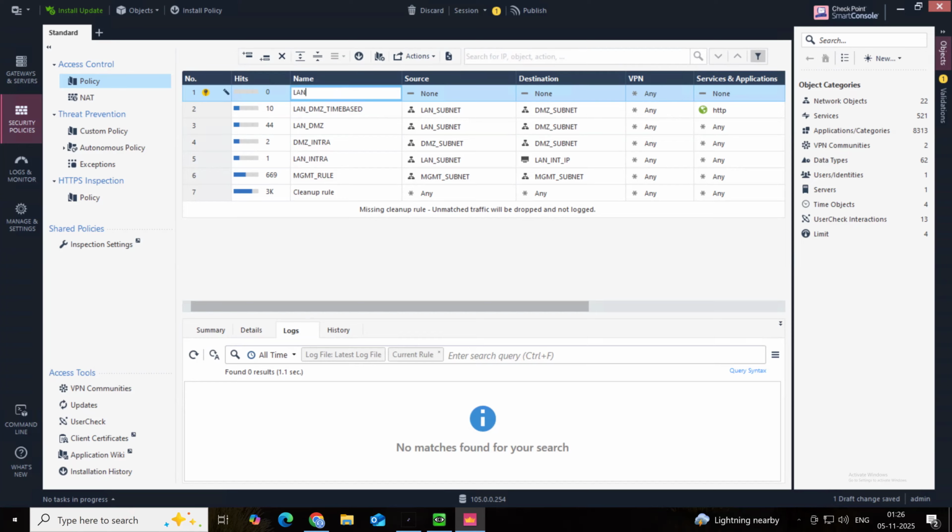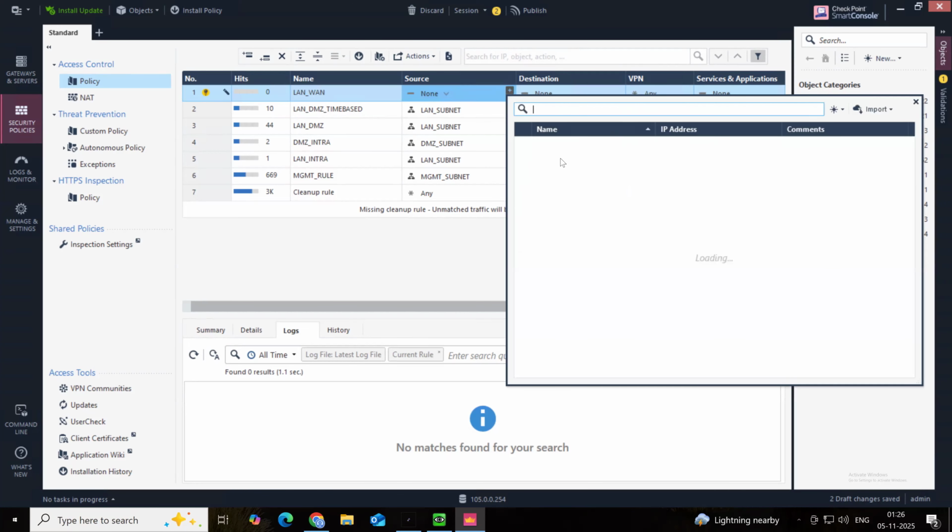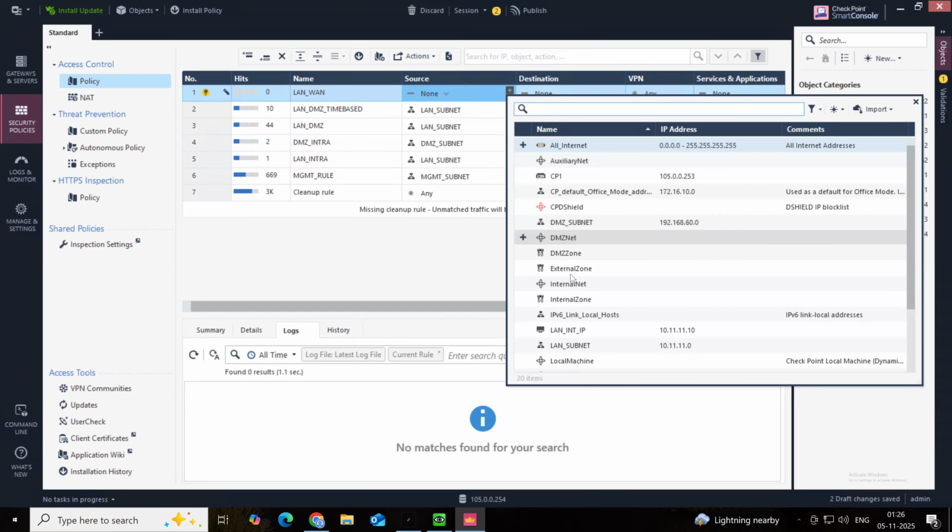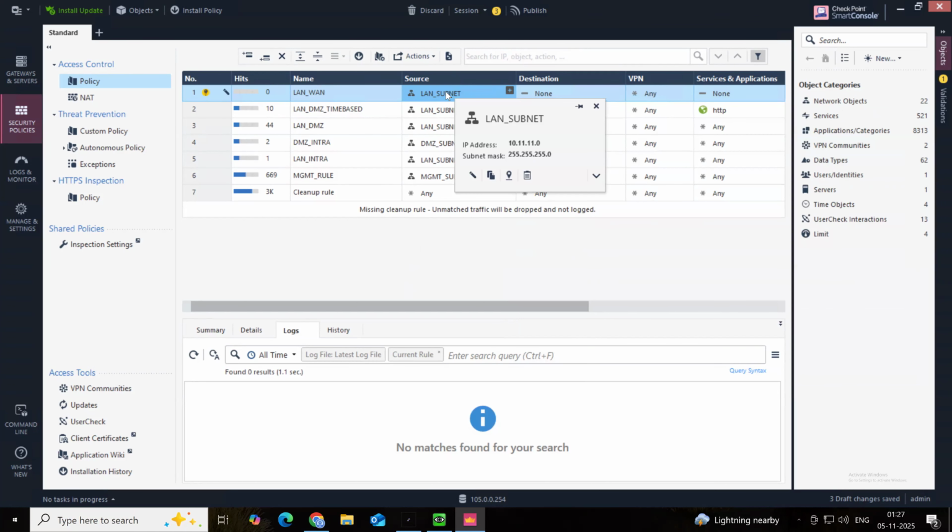I'll just write a name, LAN WAN, and we have a LAN subnet, right? I'll add the LAN subnet. If you put a mouse on top of it, you will see LAN subnet 10.11.11.0. Destination. Now, I don't know how many destinations it could be. It could be Cisco, it could be Checkpoint, it could be Gmail, it could be WhatsApp, it could be anything. I don't know what my destination is.